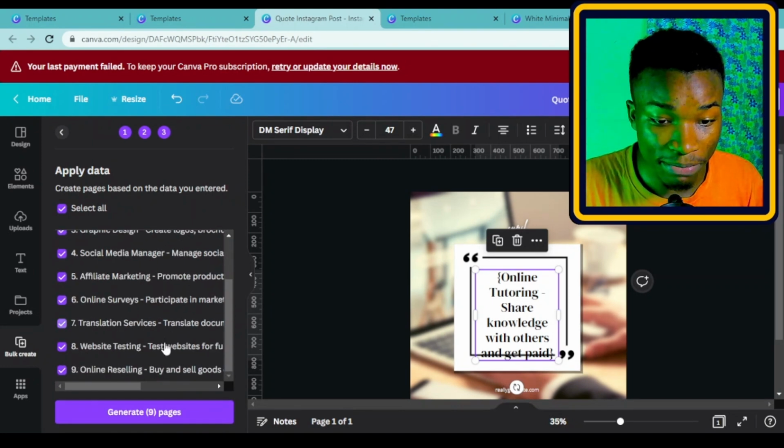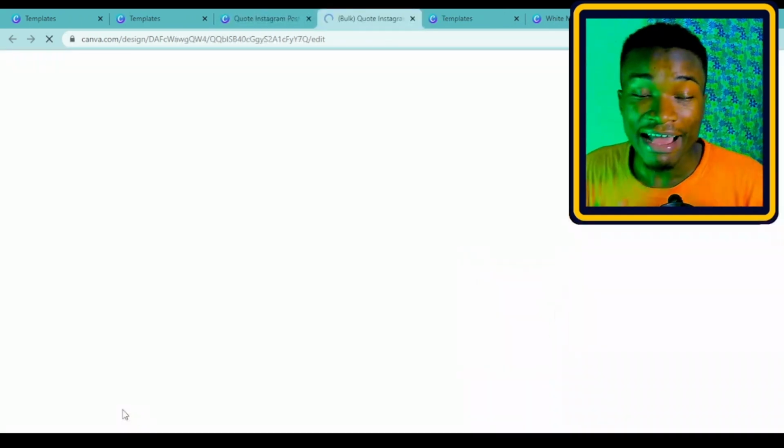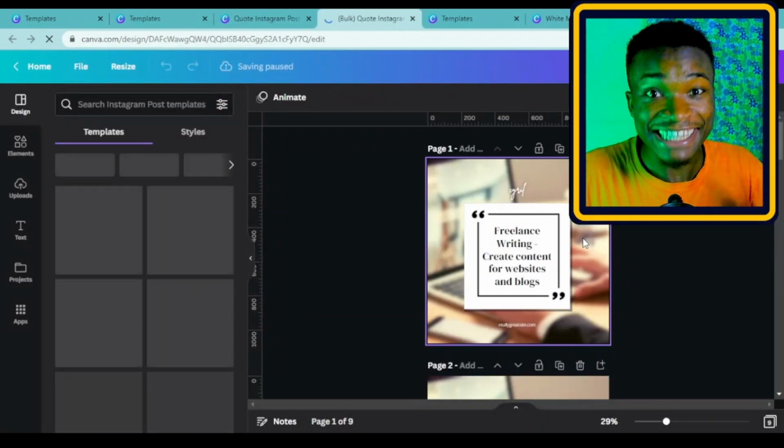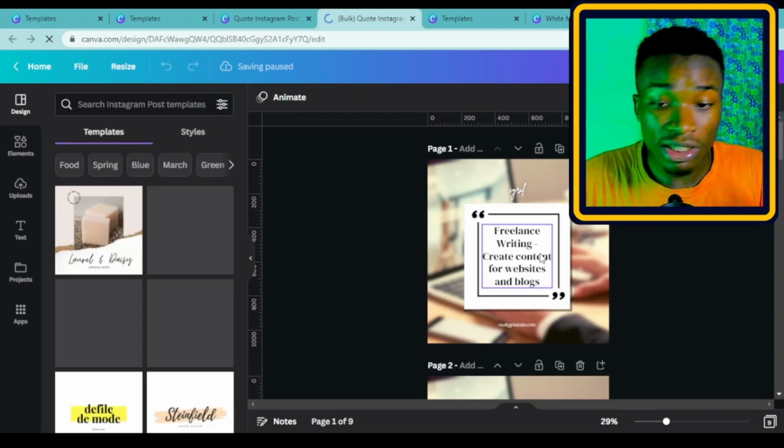So we have 9 pages here. It's going to go ahead now and generate everything for us. So this is just the amazing part. You click on generate, Canva is going to do its job. These are the 10 Instagram posts I promised for you. So you can see now it has actually taken all that and put together.